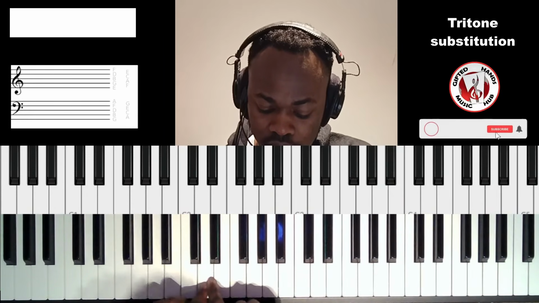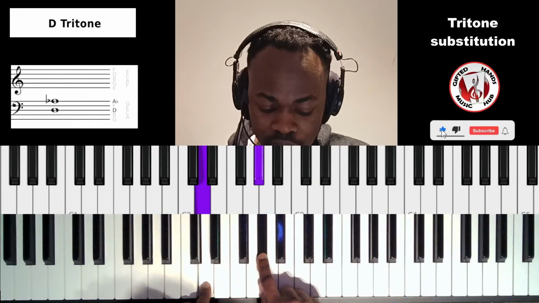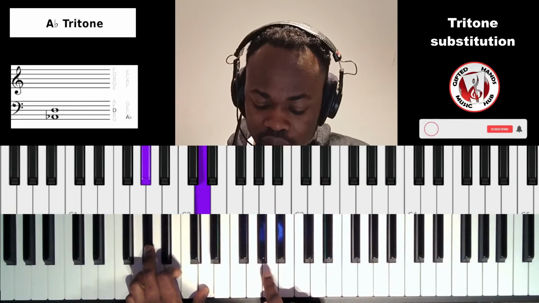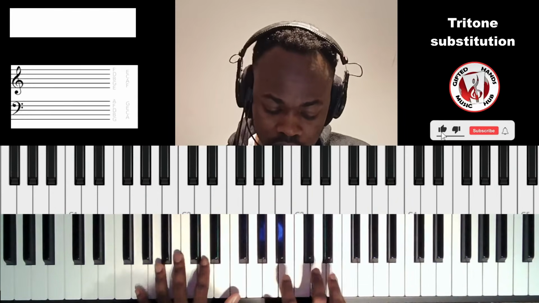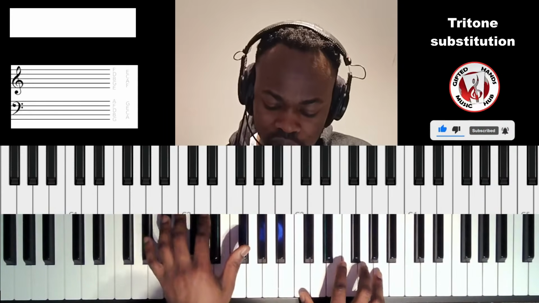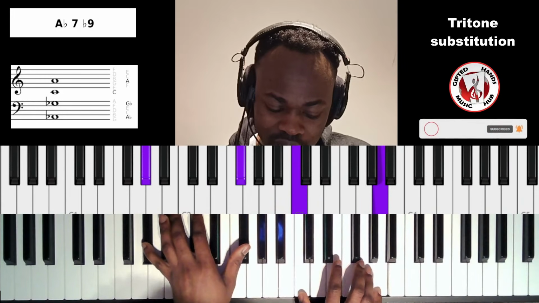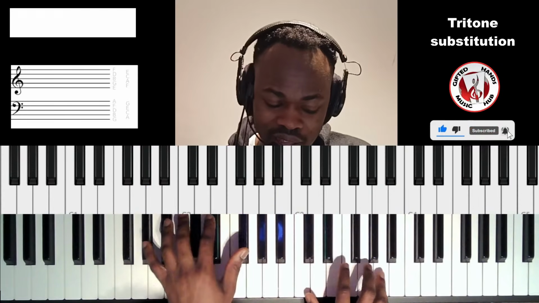Let's count 6 semitones. 1, 2, 3, 4, 5, 6. It ended us on the flat 3. So instead of playing this, we are going to play this. You see that?